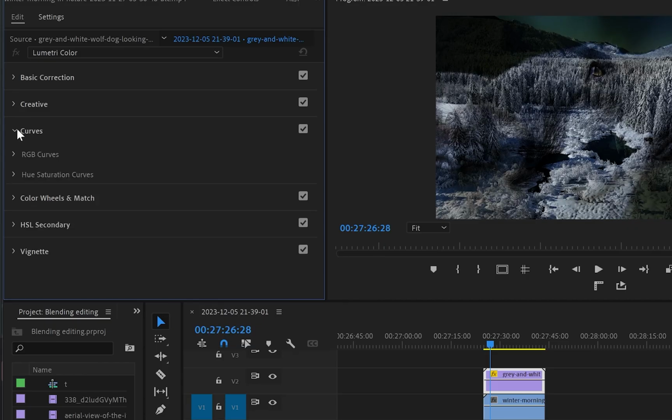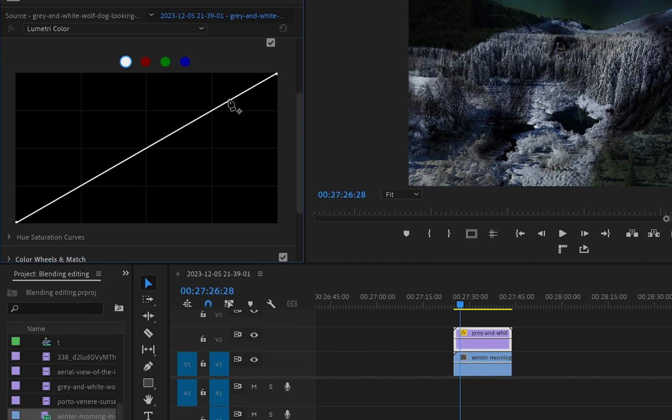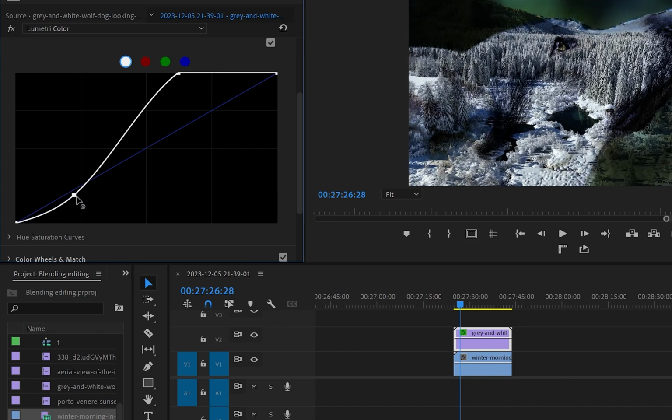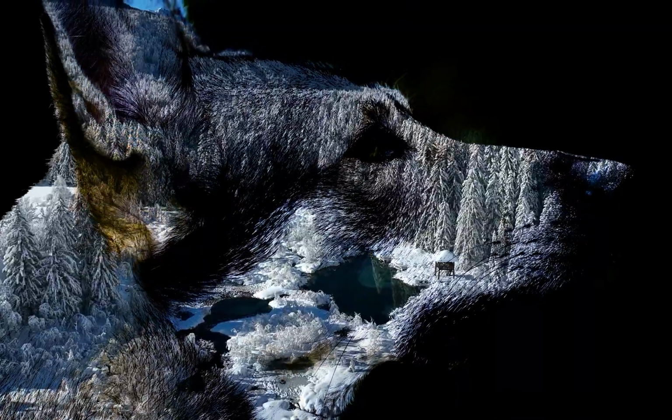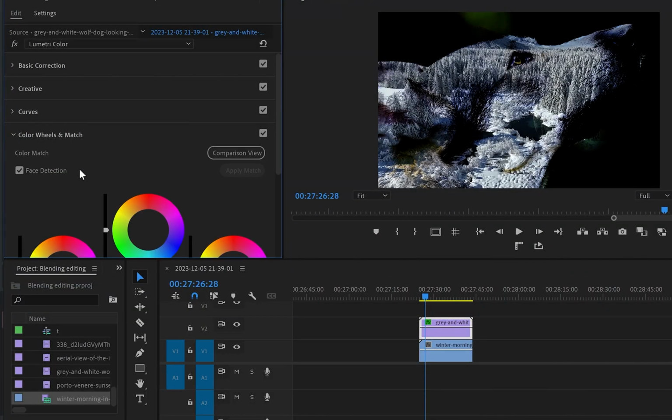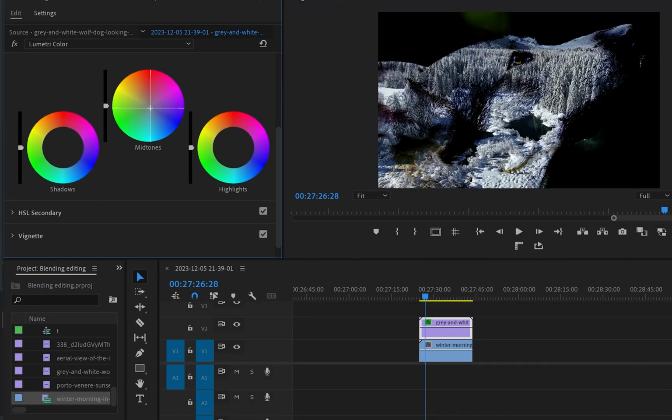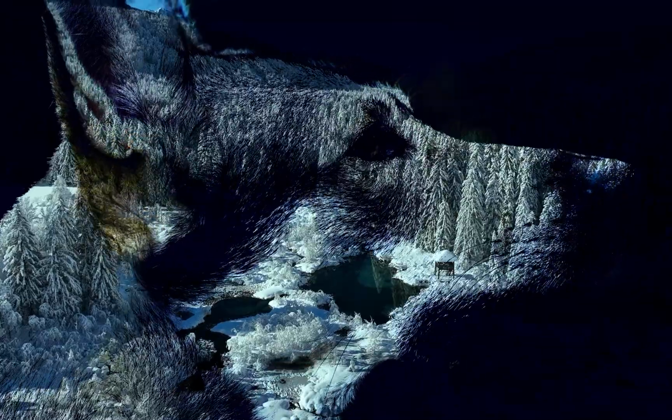So what we are trying to do here is to make the light parts more visible so we can enhance the effect. To do that, go to the Lumetri window and expand the curves panel. Then create a curve like this. And what this will do is to increase the contrast of the video. And now you can see that it's getting better. But if you want to add some extra color, expand the color wheels and match, play around with the shadows, midtones and highlights to spice it up even more. And look at this, it looks amazing.